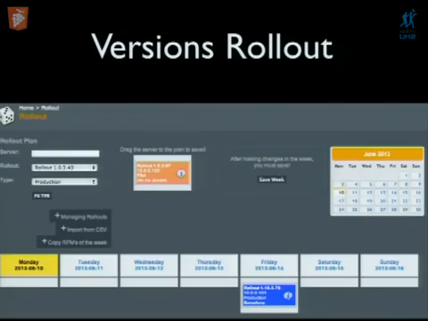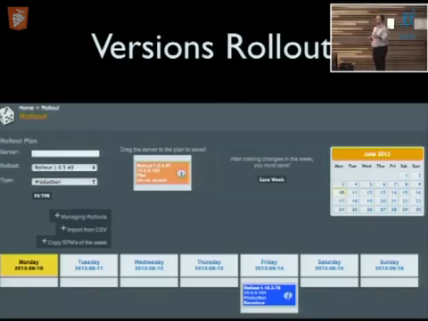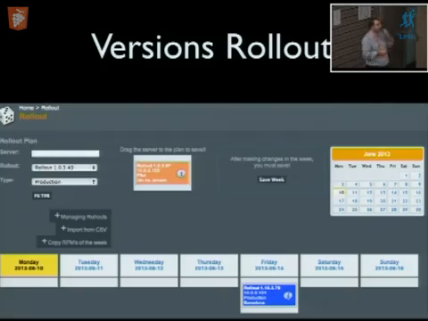Versions rollout. As I said, there are constantly installations of new server code and new point of sale code. They managed that manually in an Excel. When the installation should occur, they copied the RPMs manually to the server of the point of sale. So I made an easy way to do that.